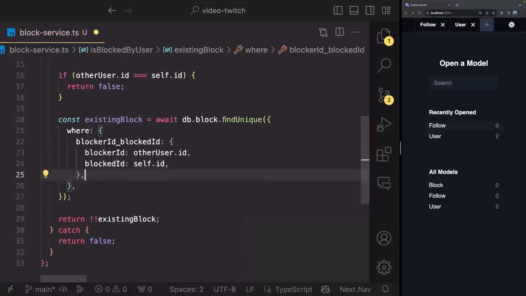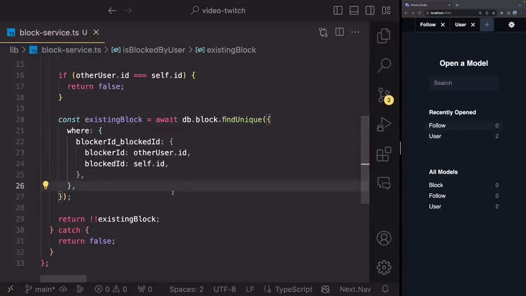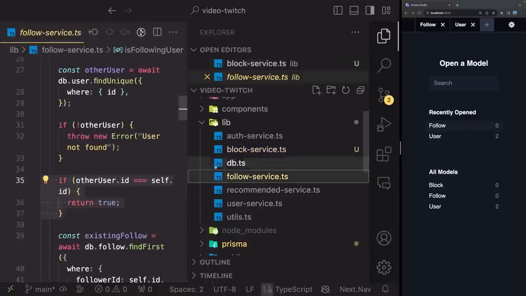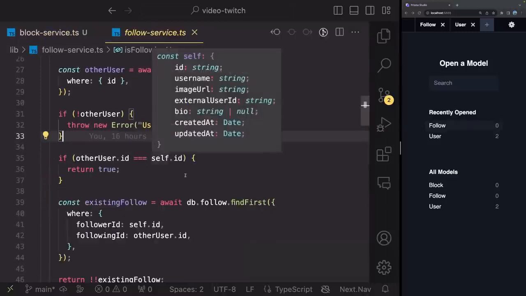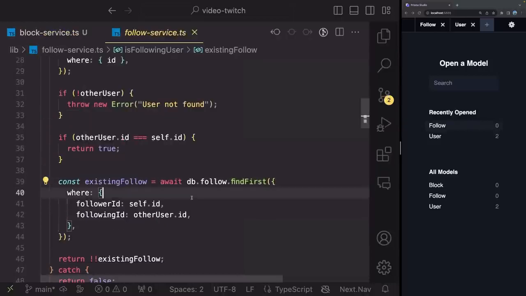So what's the difference between findUnique and findFirst? Well, both of them can kind of serve in the same way, right? But findUnique, in this case, will use an index on that unique constraint which we just created. So this is going to be a faster query rather than the findFirst, where it would go through all of the records until it finds the matching one. Whereas this one will use the index which was created by the unique constraint. And I believe we can also improve that in our follow service, but we're not going to do that now. But yes, here we also do findFirst.